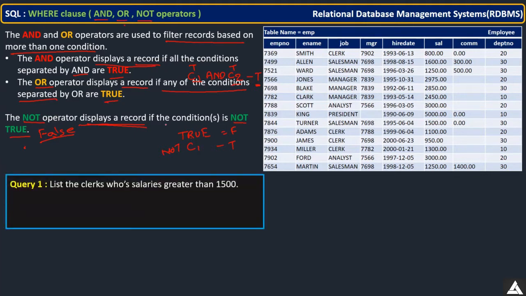So let us write down simple queries so that we will get familiar. List the clerks whose salary is greater than 1500. So what is your understanding here? Employee salary must be greater than 1500. Is there any other condition? He specifically mentioned clerks. That means this is one condition and this is another condition.